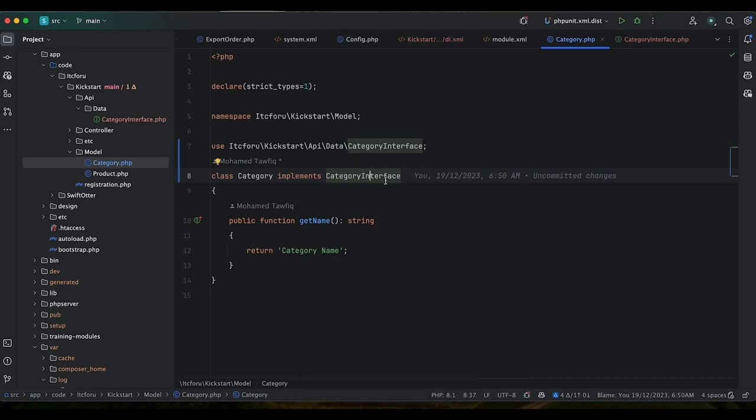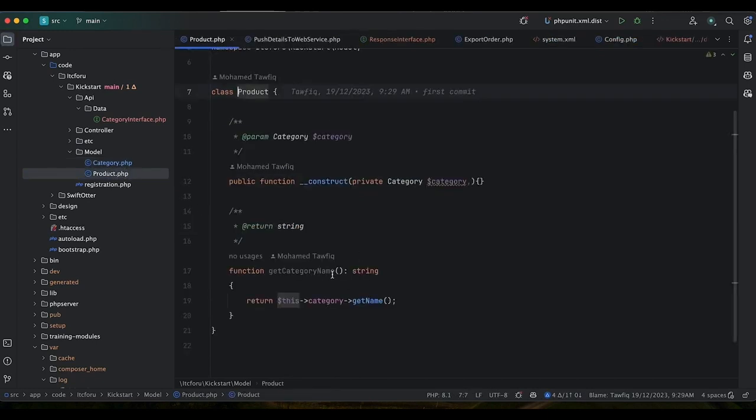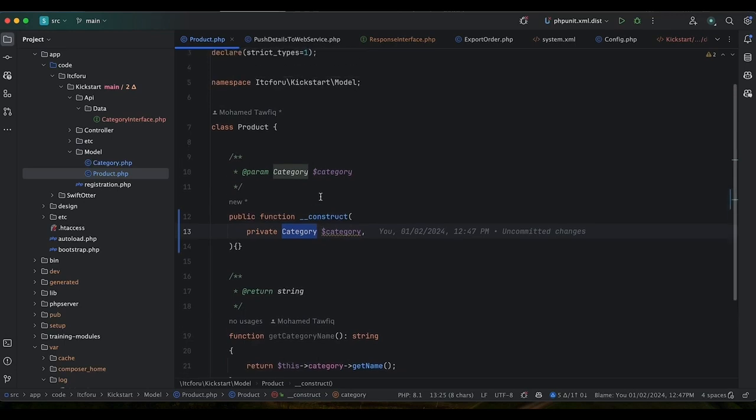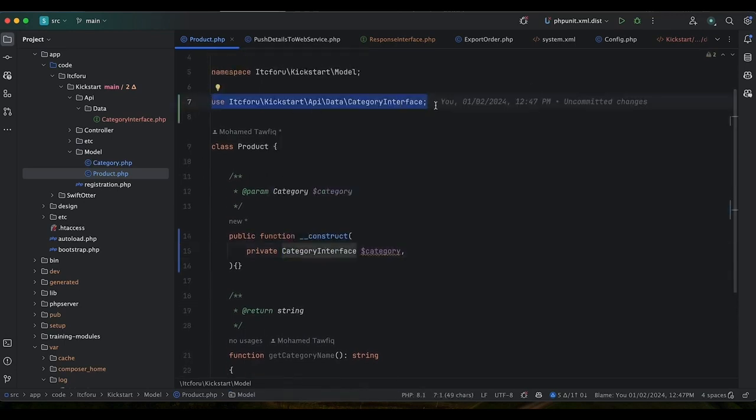After implementing the category interface here in our category class, we will go to the product. I will use here, instead of category, I will use category interface. Our IDE already added the category interface in the use statement.